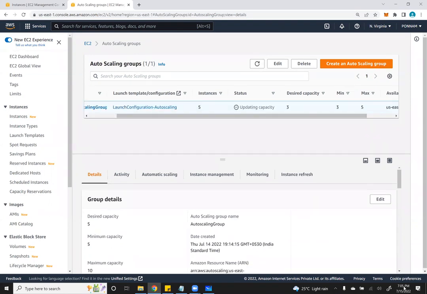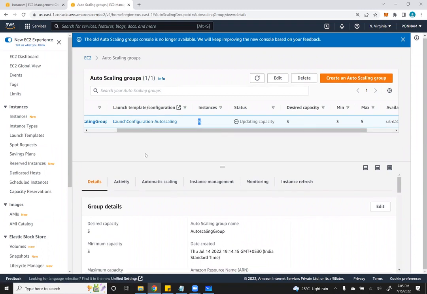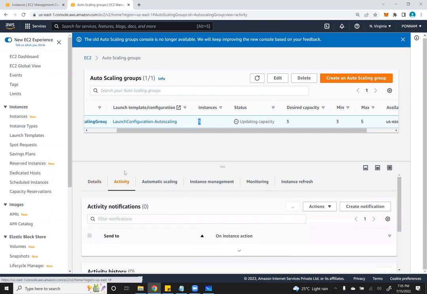So it's 7:05. And what happened here? Instantly desired capacity became 3, max became 5. And what is the status? Updating capacity. Because this is the actual capacity, right? This has to be updated to match the desired capacity. How will it be matched? If we delete 2 EC2 instances, then the actual capacity will become equal to the desired capacity. That's what you can observe in the activity.